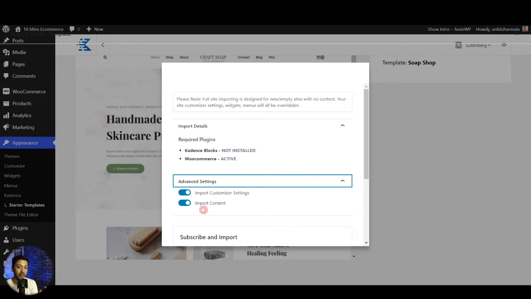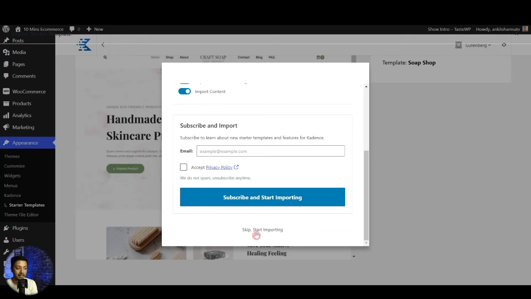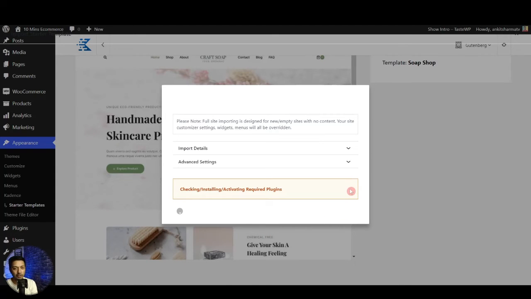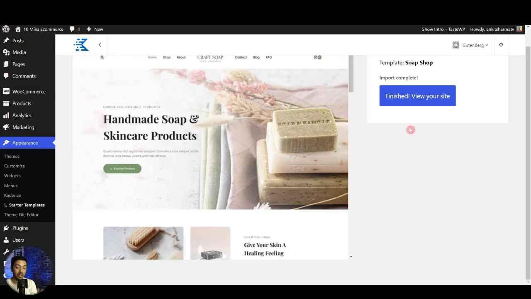So this is the best part. You will be able to see the design with the sample data in it. So let's scroll down, and here we can skip everything and start importing. This is going to take a few minutes because it's going to import content and install a plugin as well. Now the import is done.